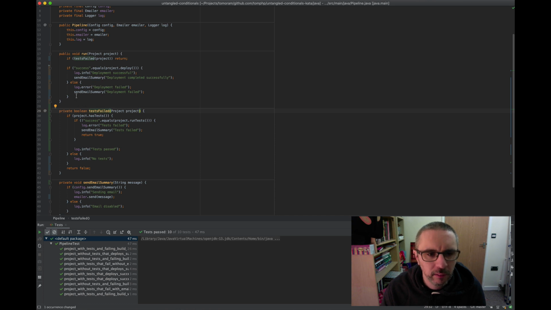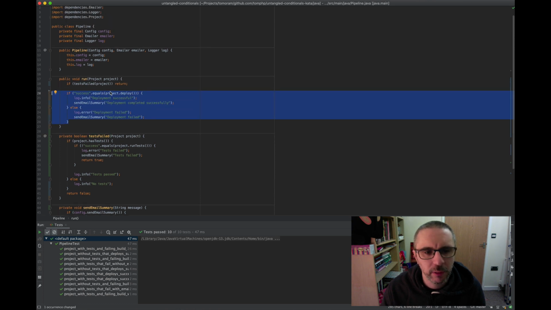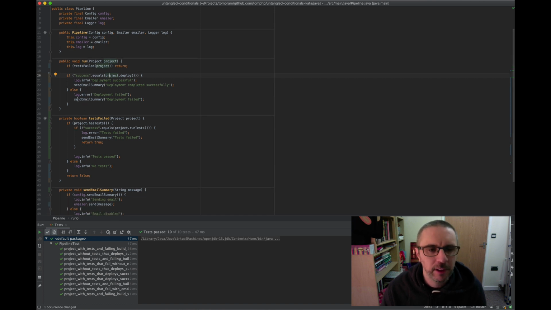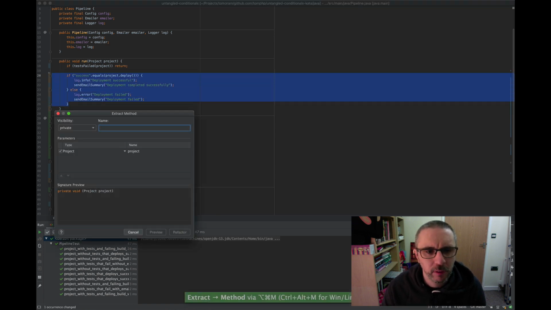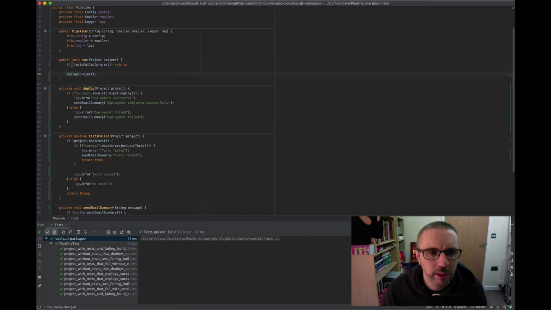Okay, now let's see what this one does here. So this is saying if project deploy, output a message, otherwise output a message to say it's failed. So I think I'm going to take this out as a method as well, but let's just extract the whole thing for starters. So we can say let's call it deploy. There we go. So we're saying if test failed, return, else deploy.